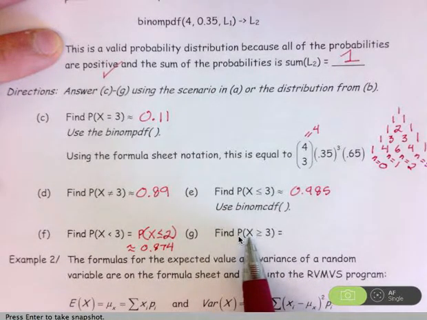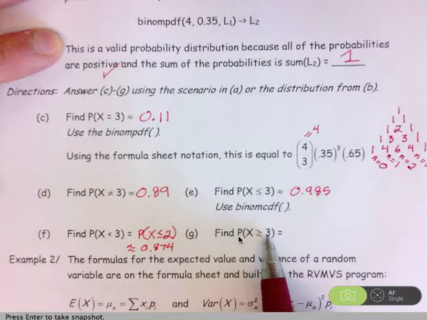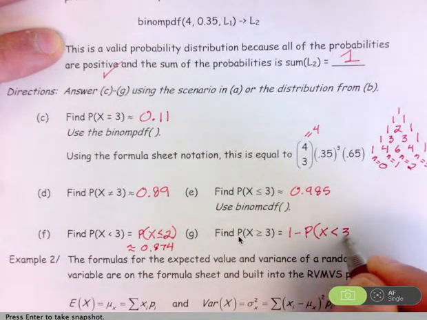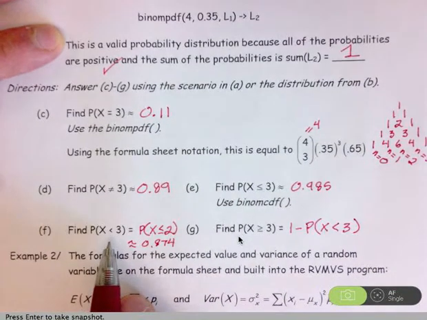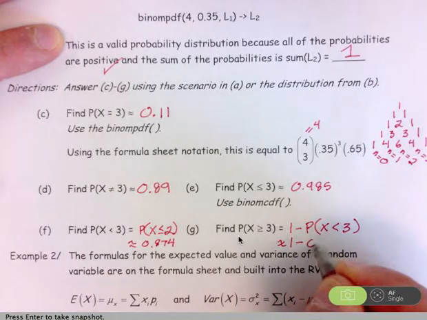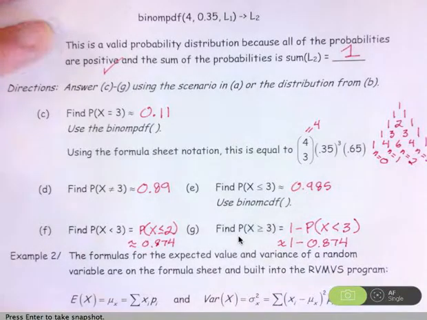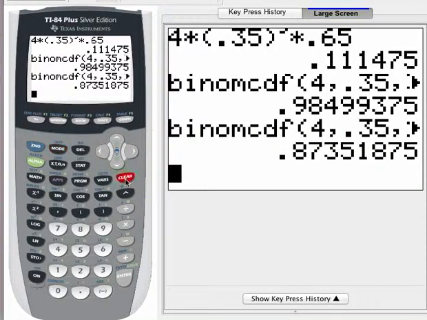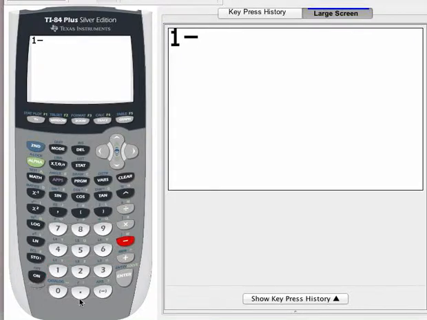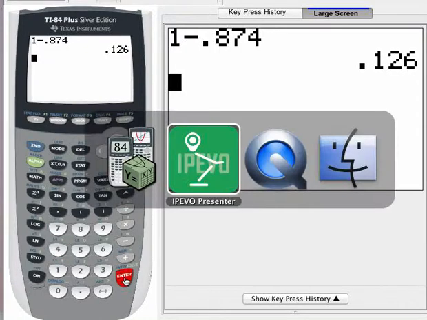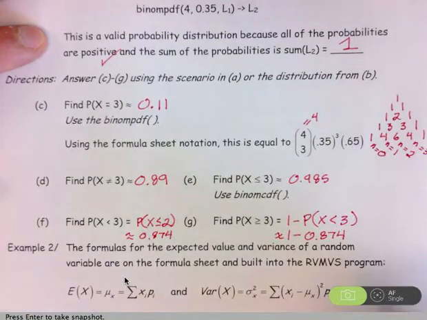So the probability that x is greater than or equal to 3 is equal to 1 minus the probability that x is less than 3. Well, we just found the probability that x is less than 3, so it'd be a whole lot easier just to take 1 minus the 0.874. Forgive me, I don't remember what that is, so we'll go to the calculator, go back to your home screen. So 1 minus 0.874, there it is, 0.126. Another alternative to just using the table.